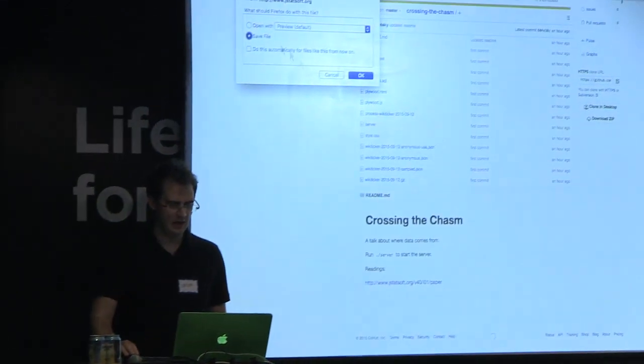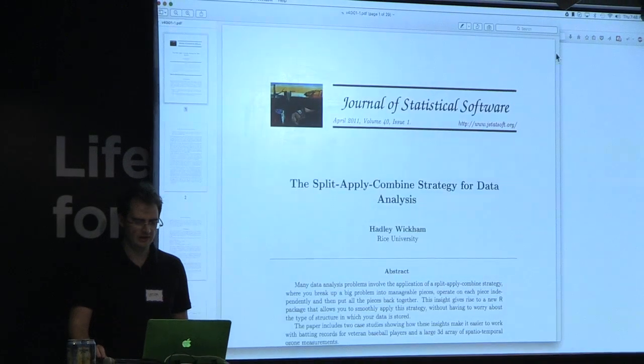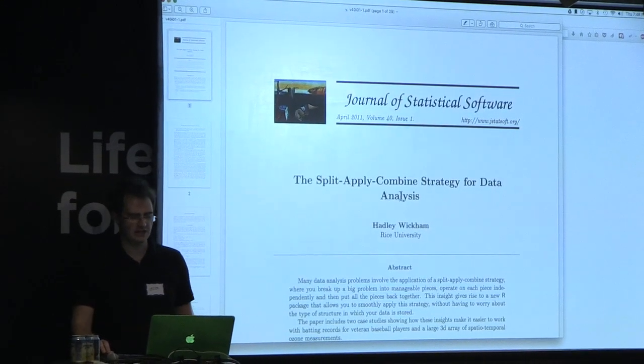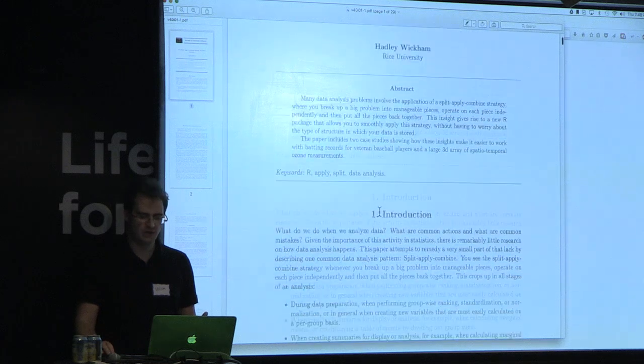That's an exercise that, regardless of your skill level of D3, will teach you a lot about how to think about data. And hopefully, SplitApplyCombine and that paper that I mentioned before, I think I linked it in the README here. It's called SplitApplyCombine for data analysis. In this paper, just read the intro, this paper literally changed my life.